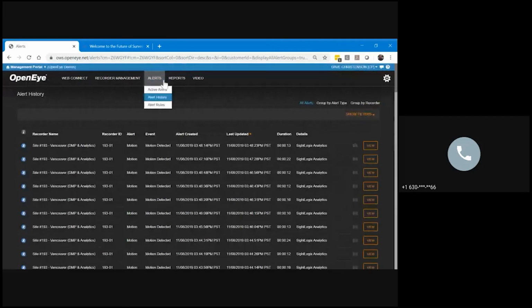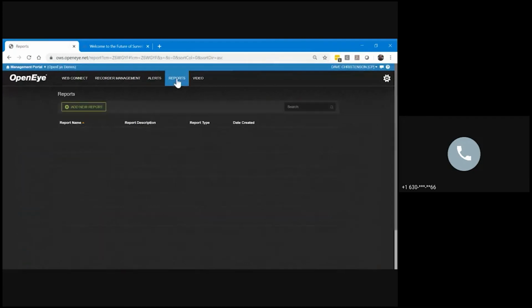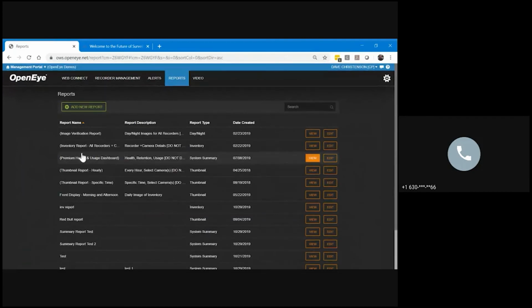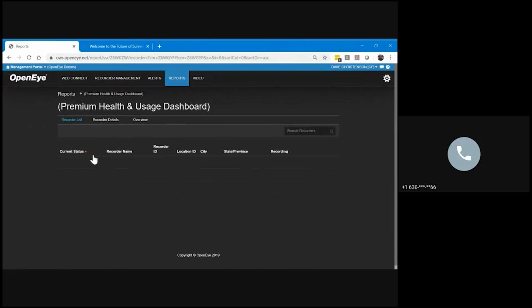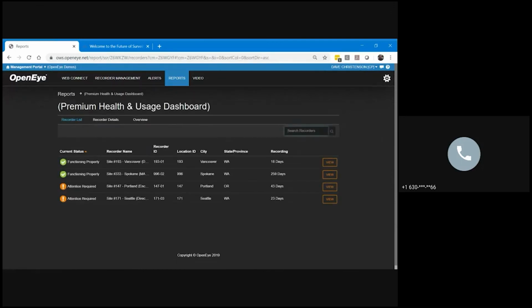Okay, so moving on, we can come over here to our reports section. And one of my favorite things to show off with reports is the Premium Health and Usage Dashboard. This gives you a lot of information where you can quickly look at it and just see, do I have a problem? Am I getting the amount of recording days that I should have? 18 days is kind of fishy when I have another one up here at almost 300 days. What's the difference between these?